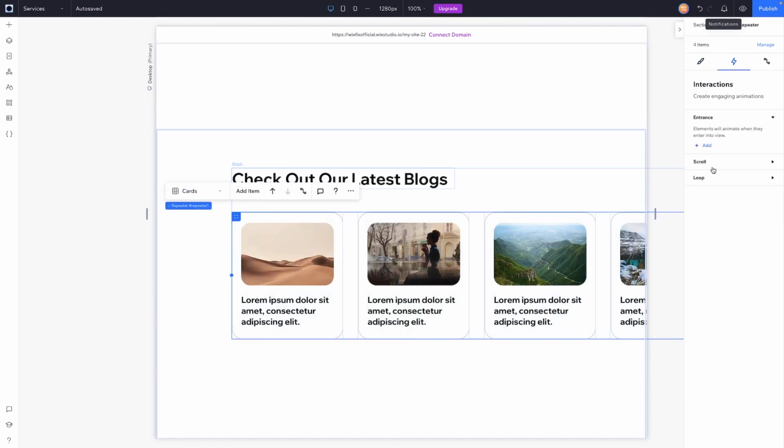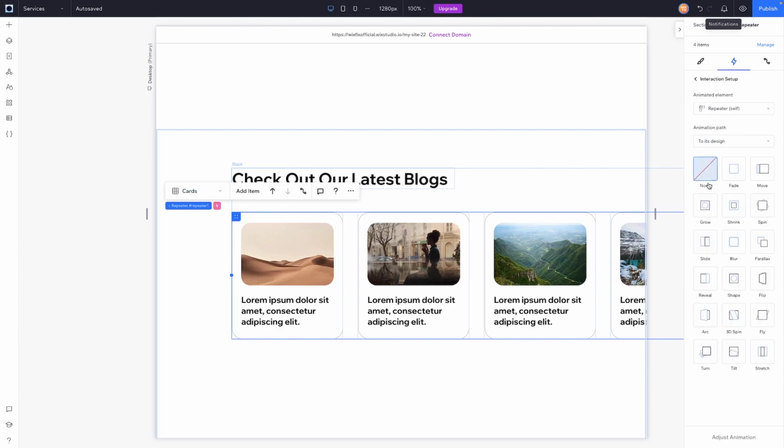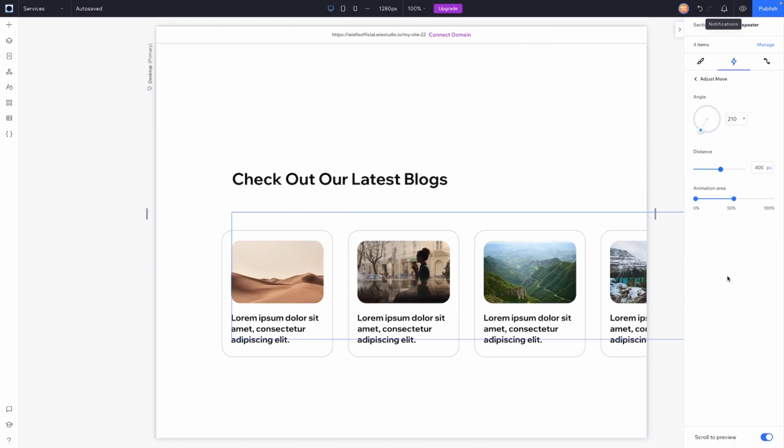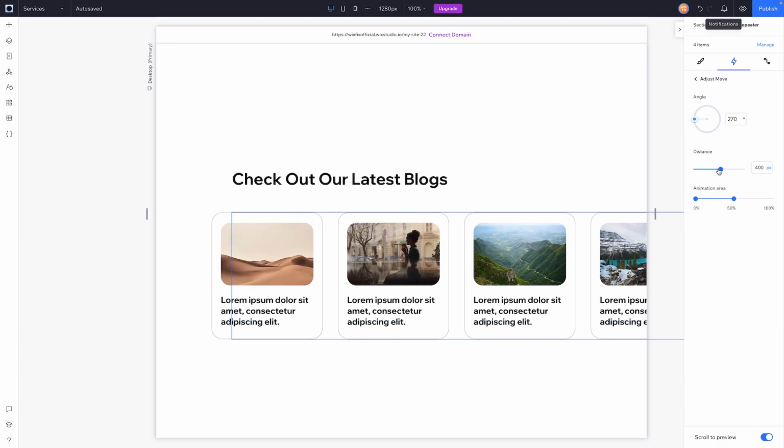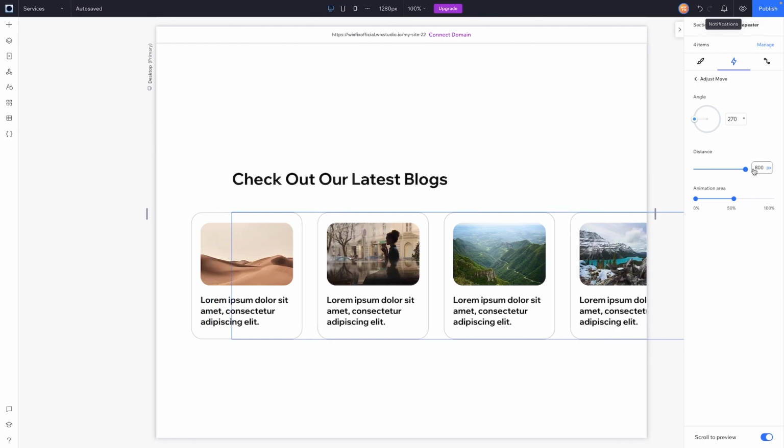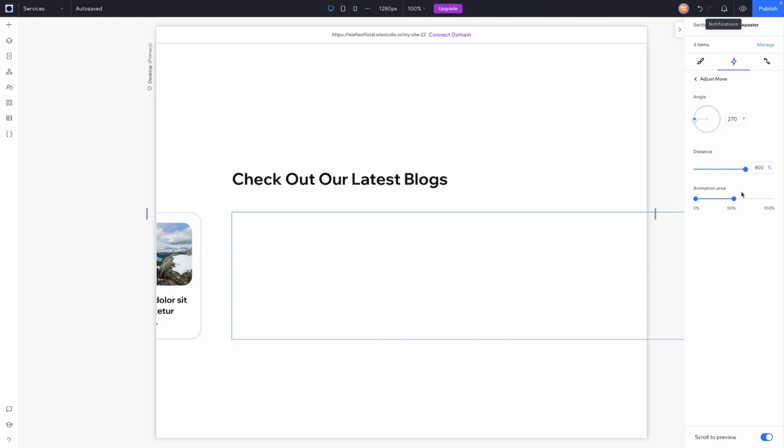We're going to come to interactions and add a scroll interaction. Let's choose the move option here, and we're going to go into adjustments. For the angle, we want this to move towards the left. And for the distance, we want it to move quite a bit. So we're going to set this to a percentage, and maybe we'll set this to like 200.